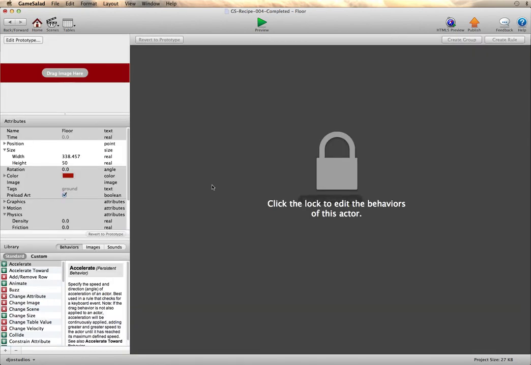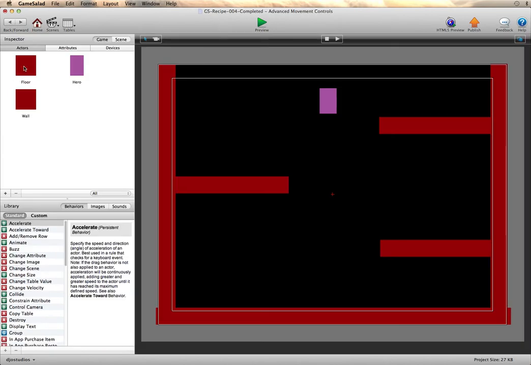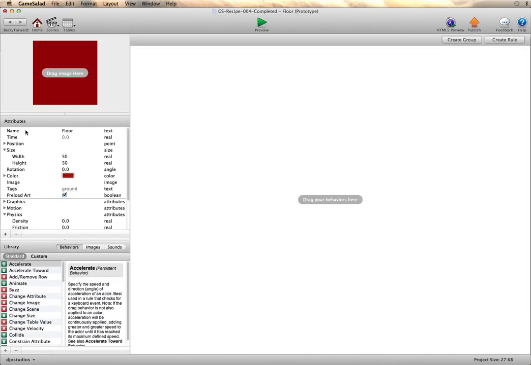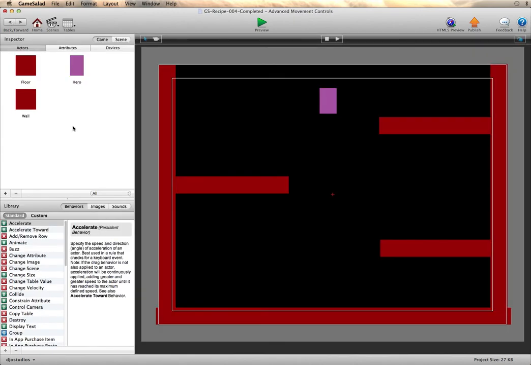inside of our attributes. If I go down here, you'll see there's tags. All of the floor elements have a tag called ground. If I go back here, it's actually in the prototype. Tags ground, but I can't edit that right there. So let me show you how we get to that.